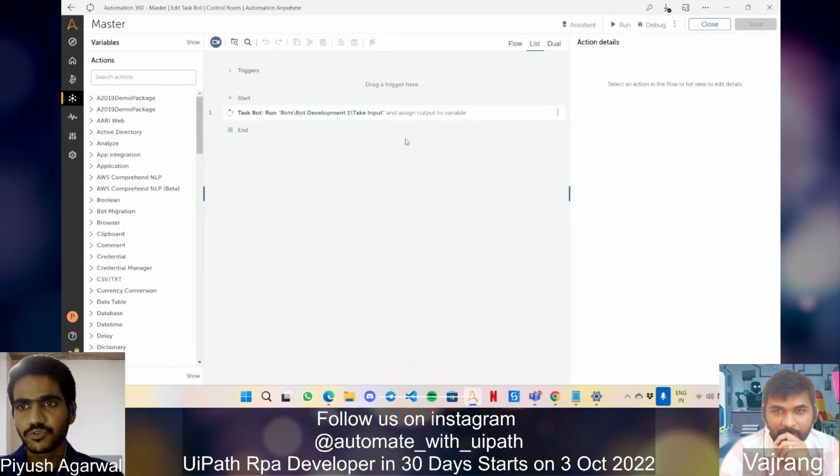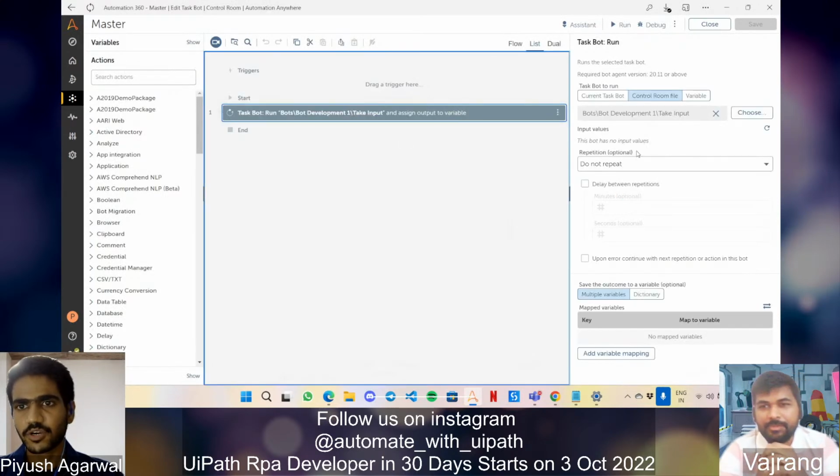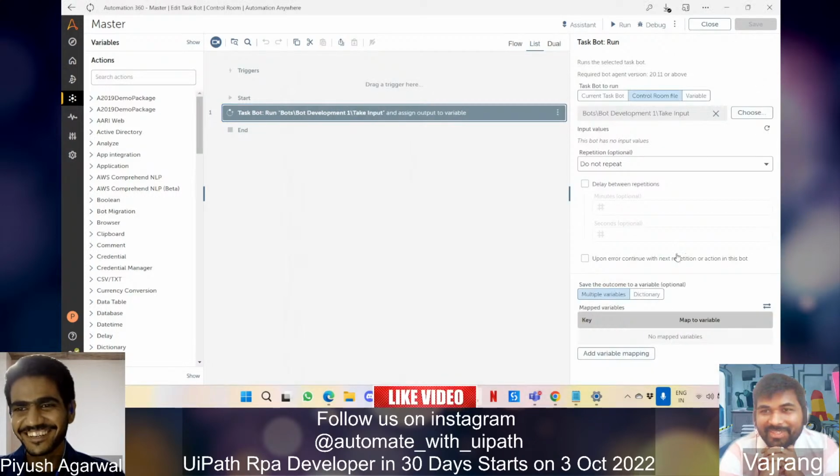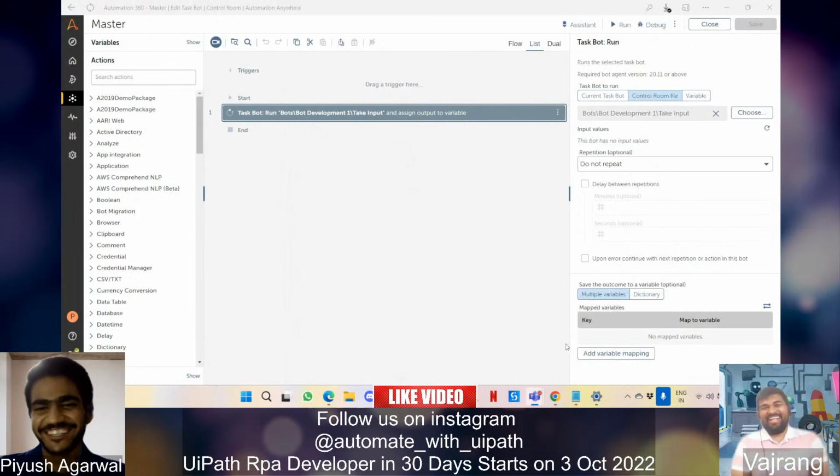Take input. Now this bot has no input values, but if I scroll down and again move Bajrang somewhere. Oh. No, no. My view is different, so you can just go ahead. No, I cannot see what is in between me and you.